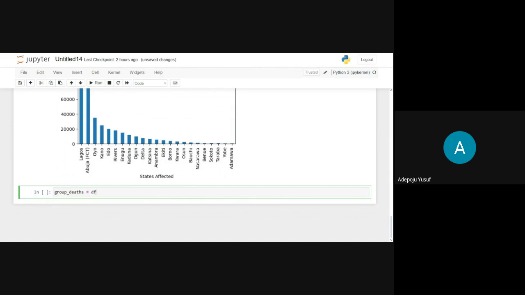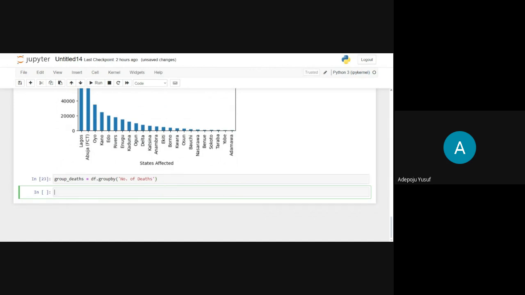Group by dates. Let me do df dot group by. So number of dates. So let me see what happened. Number of dates. I need to put this. So after that, what happened? Group number of dates. So let me remove this and see what happens first.